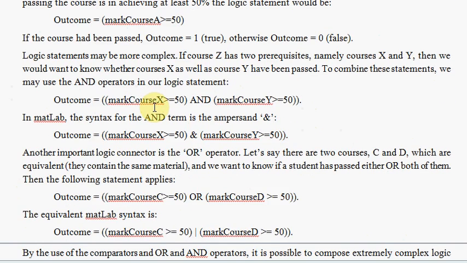So that seems quite elementary, but we can use that to ask quite complex questions. Taking something slightly more difficult than that, we can ask if this course has two prerequisites, namely courses X and course Y. We want to know whether course X and course Y have been passed. If the two have been passed, then we would want the student to register for course Z. So we can do this using the AND operation. The AND has the effect of checking for us whether both those conditions have been met.